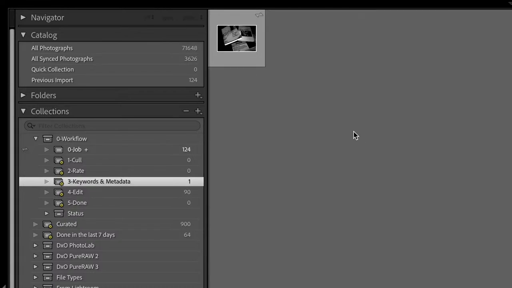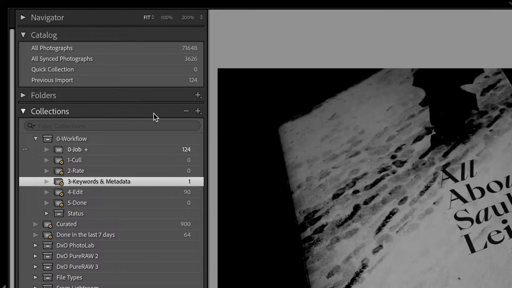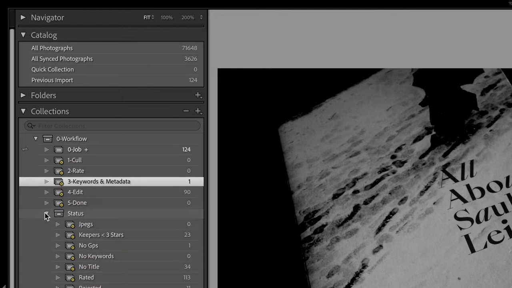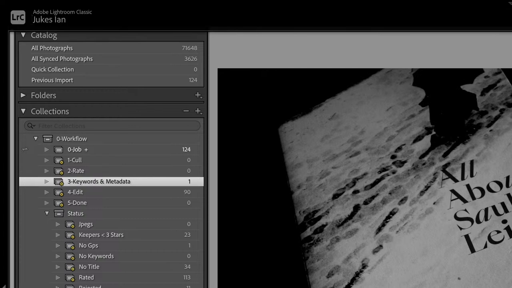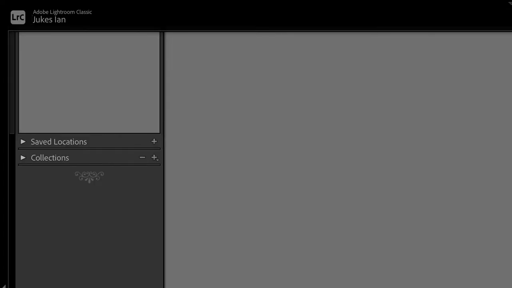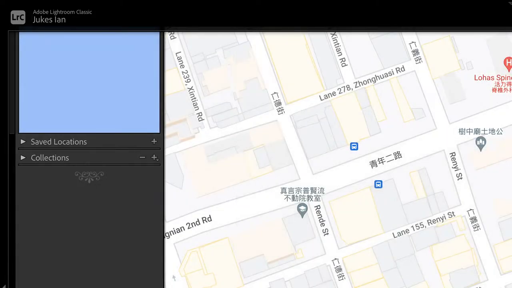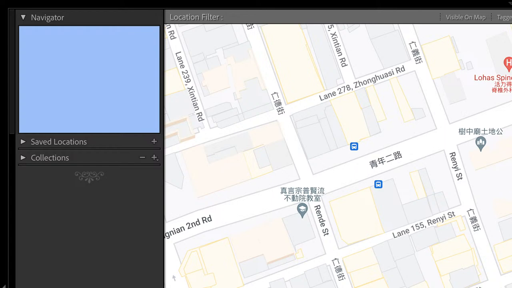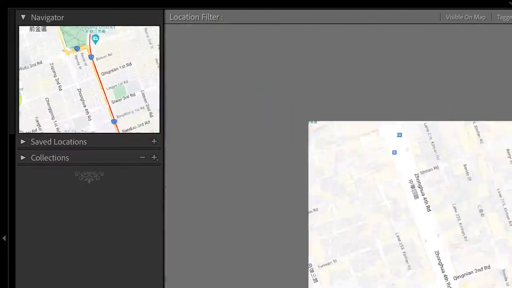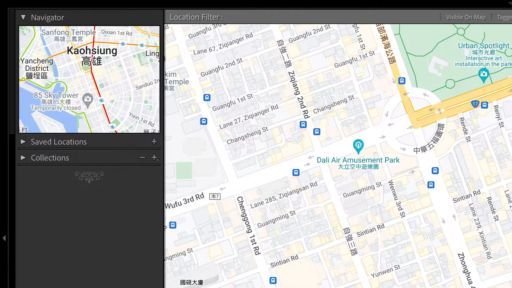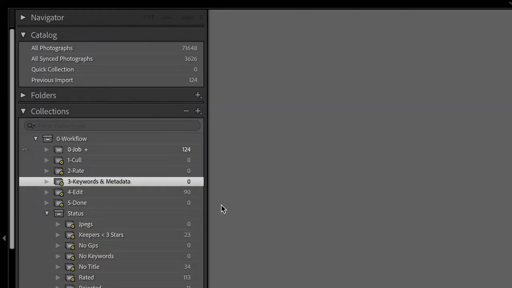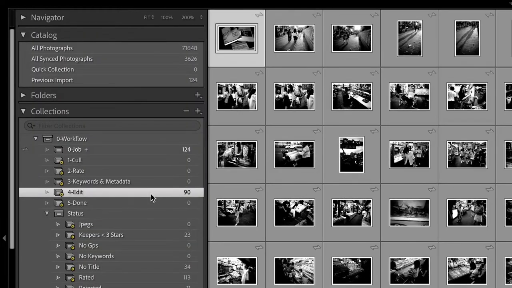If you have one image like I do here with no GPS data, I can see by going into status here that one of them has no GPS, which is this one. There's a quick way to do it. Just go to the top to map. I need to see the film strip at the bottom, F6. There we go. And just find the location and drop it on. Just there. Now it's gone. So now I've got 90 to edit, which might sound like a lot, but it won't be.